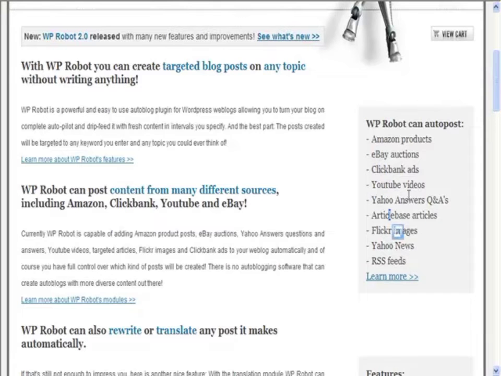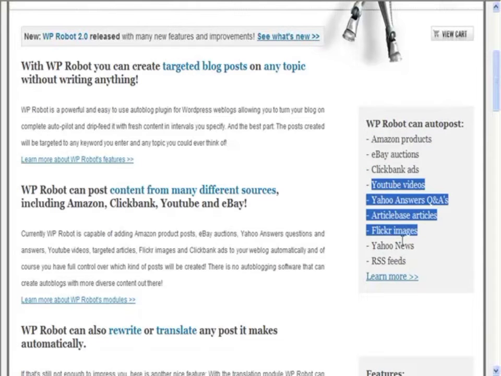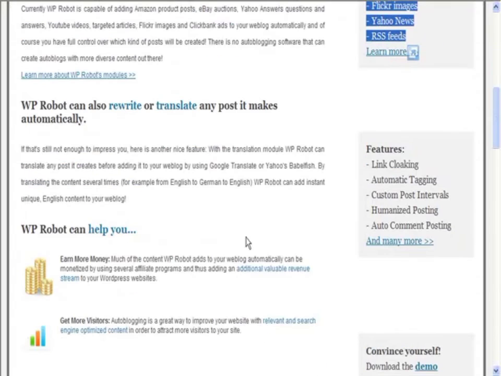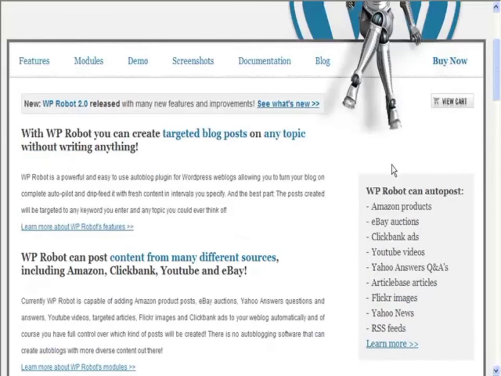And you can monetize these. Now, the first two you can monetize with your affiliate links, and these, of course, you can insert into AdSense or other adverts into. So very, very useful. But it can also do some rewriting of the posts as well. It could do tagging, custom post intervals, add some comments, and cloak links.